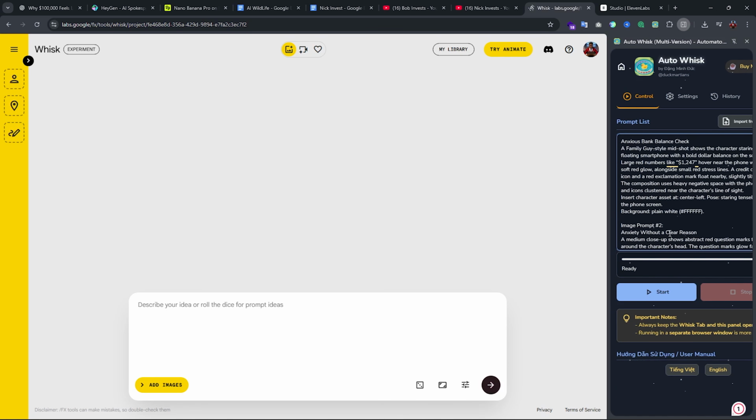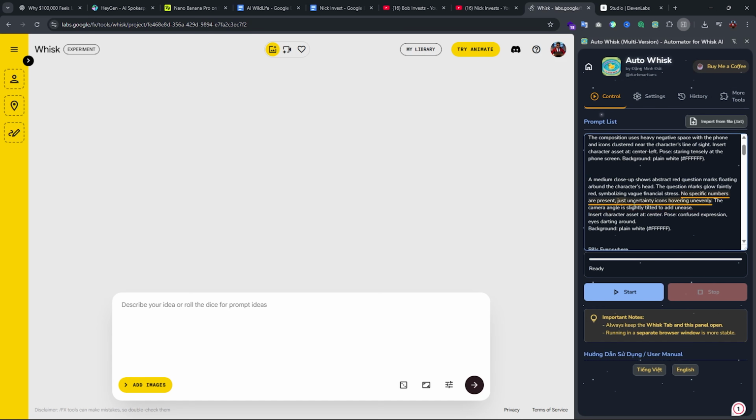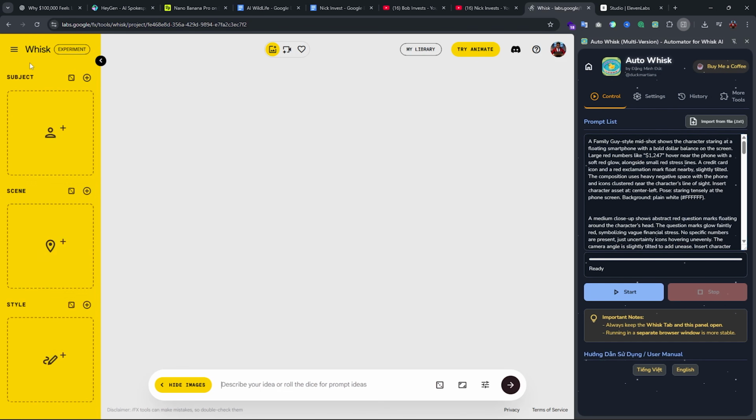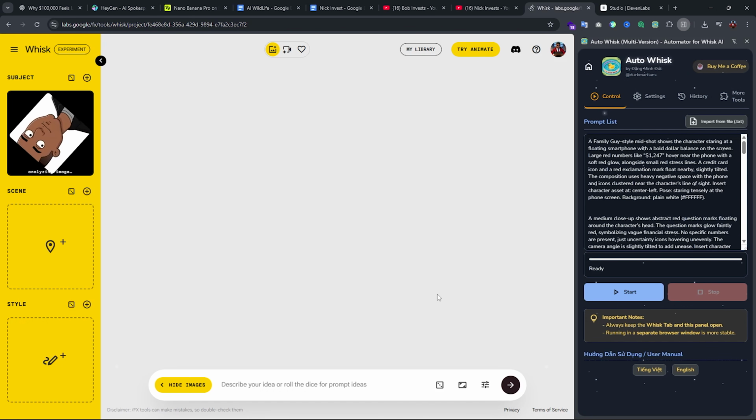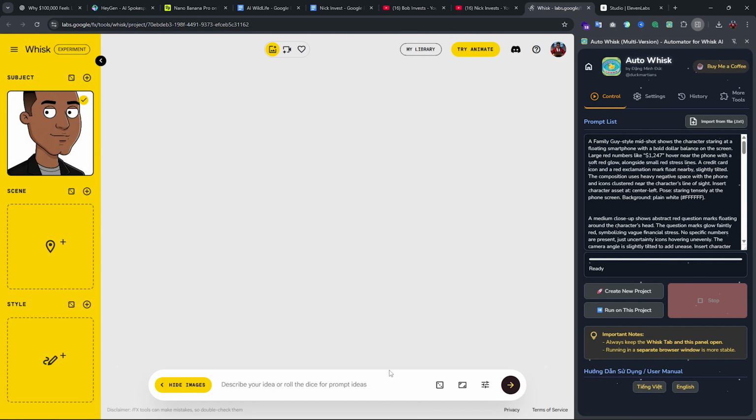If your prompts include labels like image prompt 1 or headings, just remove those, so you're left with clean prompts only. After that, you'll want to add your reference character, so upload it here and make sure the option to use it as a reference is checked. This way, all the generated images stay consistent with your character design. Once everything is set up, you can start the process.